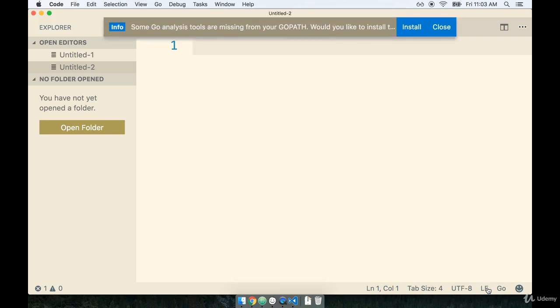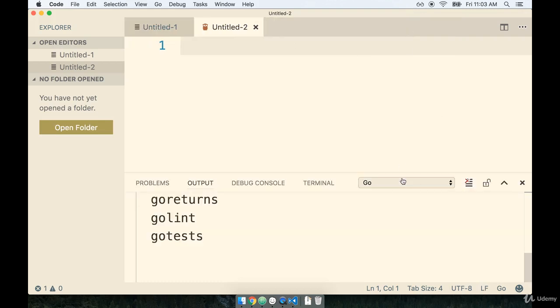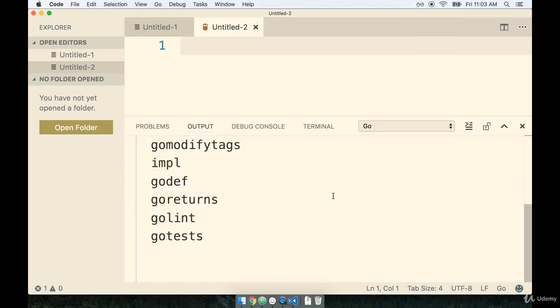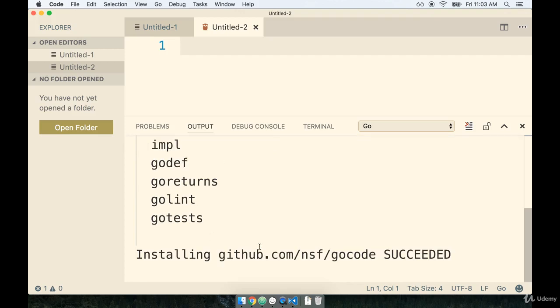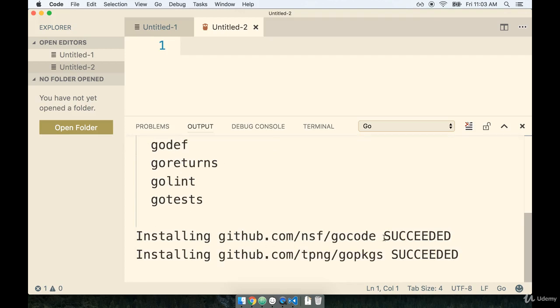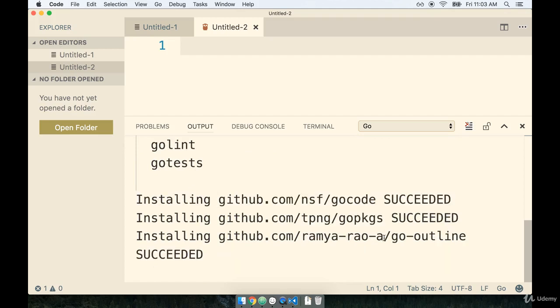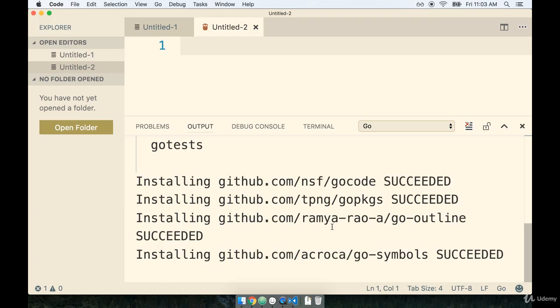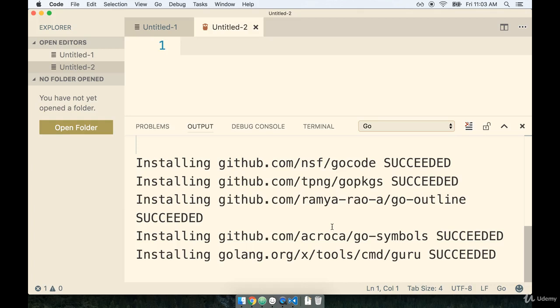So we're going to click on this, and then it's going to prompt us to install a couple of analysis tools. All we have to do is click Install. We're going to see a terminal window pop up here, and it's going to grab a couple of different tools, and it should just take a second or two to finish up. So that's pretty much it. Now the next time that we open up a Go file inside of VS Code, we should have a bunch of tools available to help us write code, analyze it, and make sure we're doing things correctly. So that's pretty much it for our code editor setup.